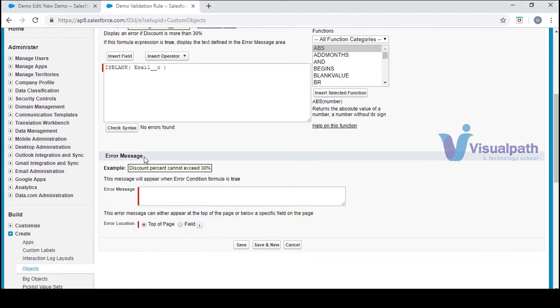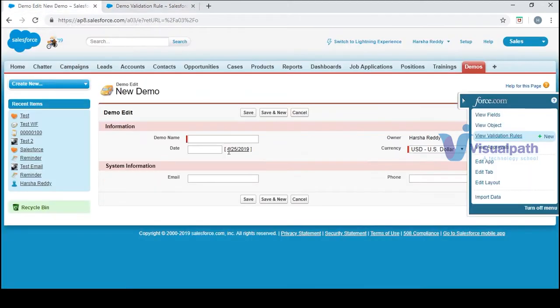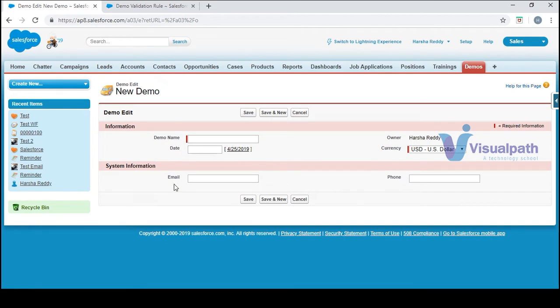Alright, now we can see the error message. So what happens is, if this expression is true, that means if the email address is blank, it will throw an error. There are two error locations: on top of the page, or on the field. If it's on the field, we can select the specific field where we want to highlight the error message. So when do we use a field and when do we use the top of the page? We use the top of the page when we have too many rules. For example, in this demo we have 3-4 rules running on different fields, like the phone number, the date and the email address. You don't want to individually highlight them. You want to just highlight them on top of the page, stating that please make sure everything is checked.